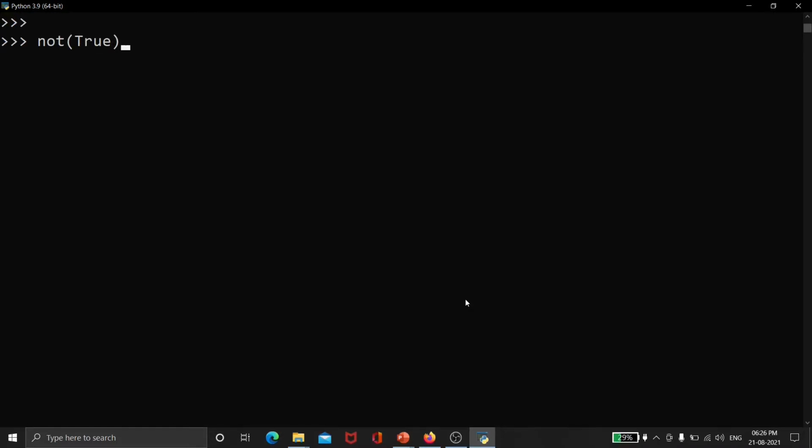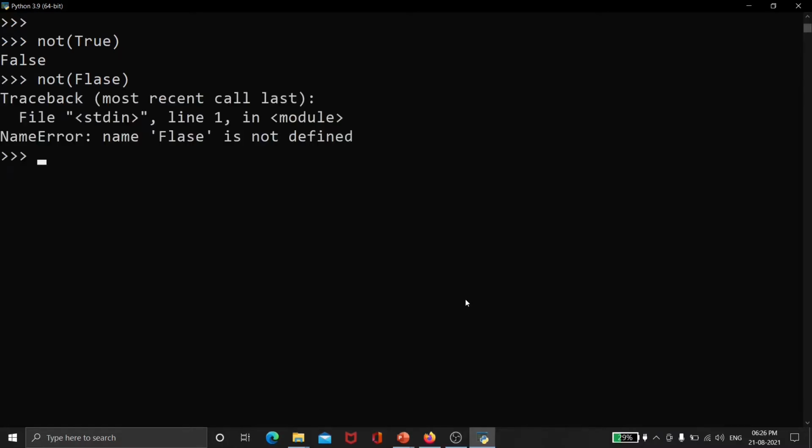As per said, the logical operator not will return false if you give a value as true. It will return true if a value is false. Yeah, you will see that. Okay. Right now we are using true and false to compare the logical operators.